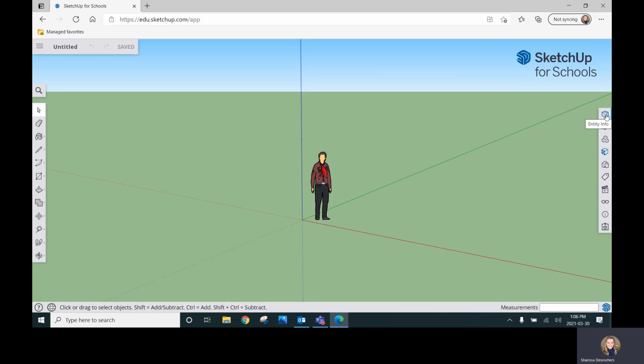So this first one is entity info, which is like if you've drawn something, you can actually select it and read the info. Yours won't have any info because you haven't saved it into the 3D warehouse, but if you bring something in from the 3D warehouse, it'll have information. There's a little instructor that helps you if you get stuck. So you can go through some of those tutorials.